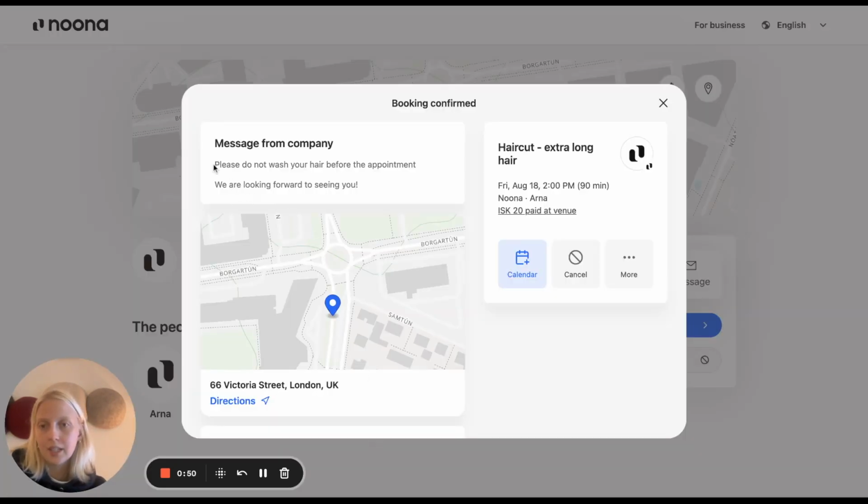Now here is the confirmation message that I get: please do not wash your hair before the appointment. And then, we are looking forward to seeing you is the booking or the confirmation message for the whole company.